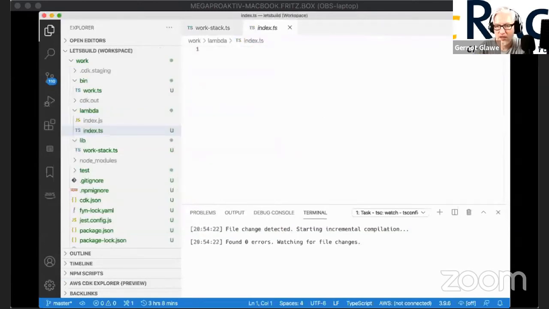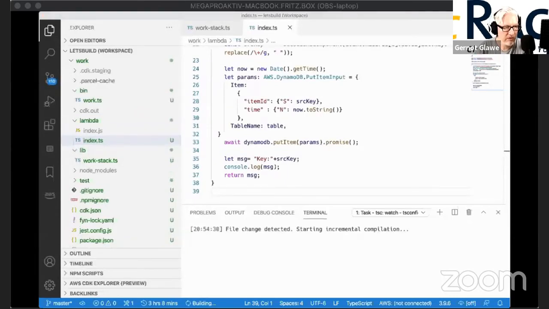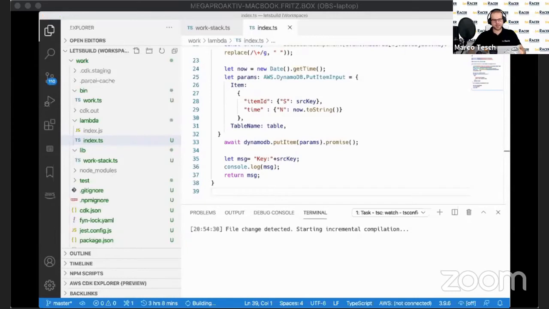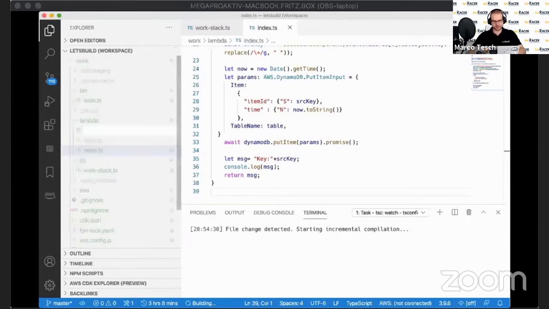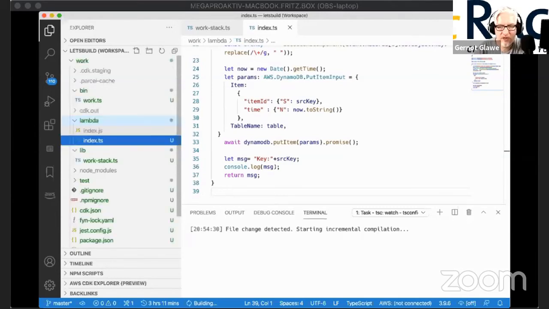And I will create. I will show you later what this is all about. So what I see here is you have the index TypeScript and you have the index JavaScript. Do you need both of them, or would the JavaScript part be created by CDK? You only need the TypeScript.